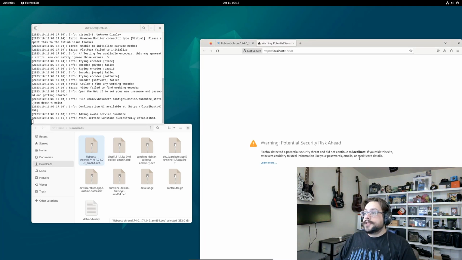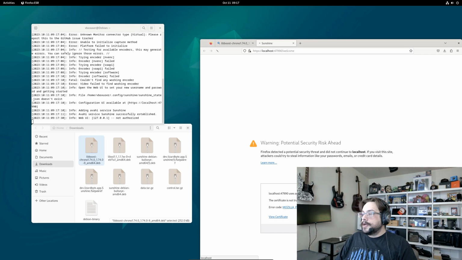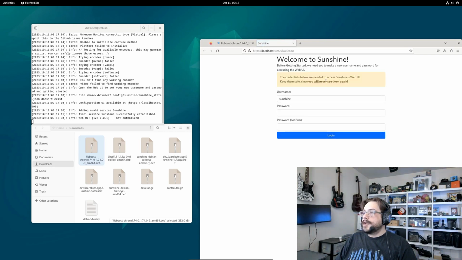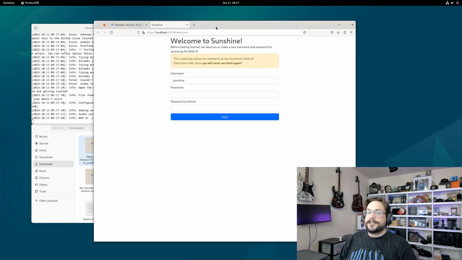Let's go ahead and control click here and go to advanced and accept the risk and continue. And here's Sunshine. We're officially running on Debian Linux despite the odd glitches that were going on at first, just a couple packages that weren't installed, but now it seems to be working great.